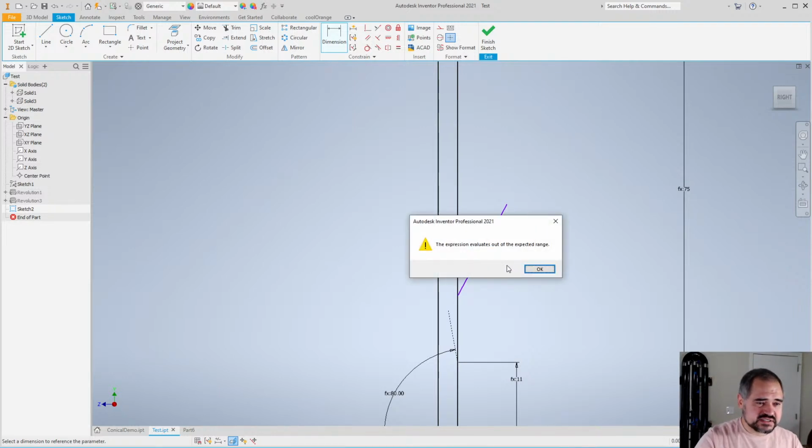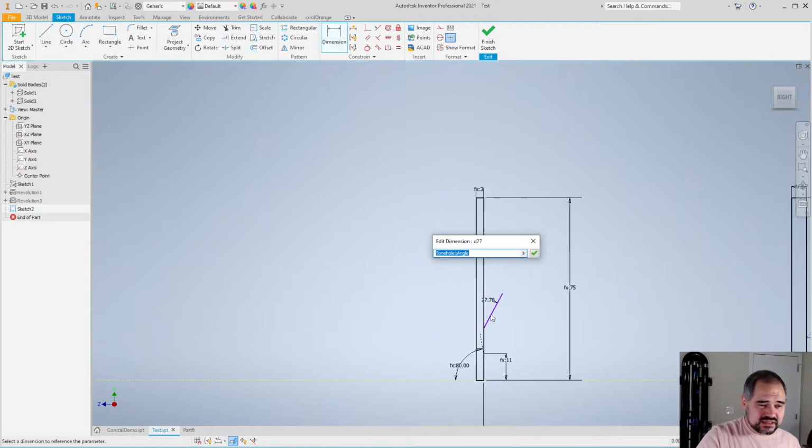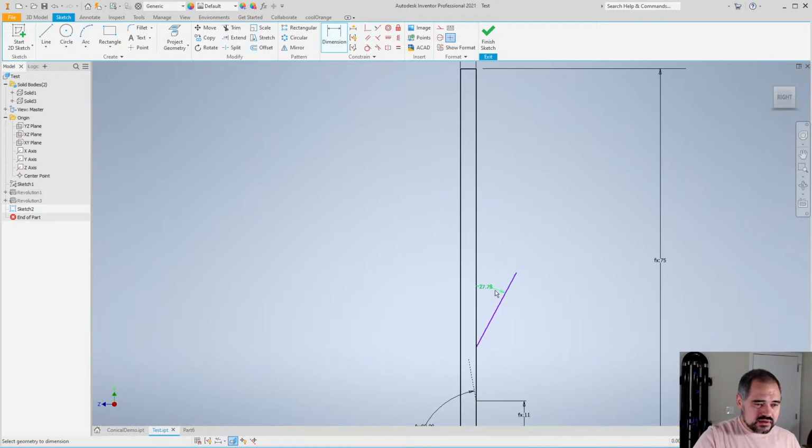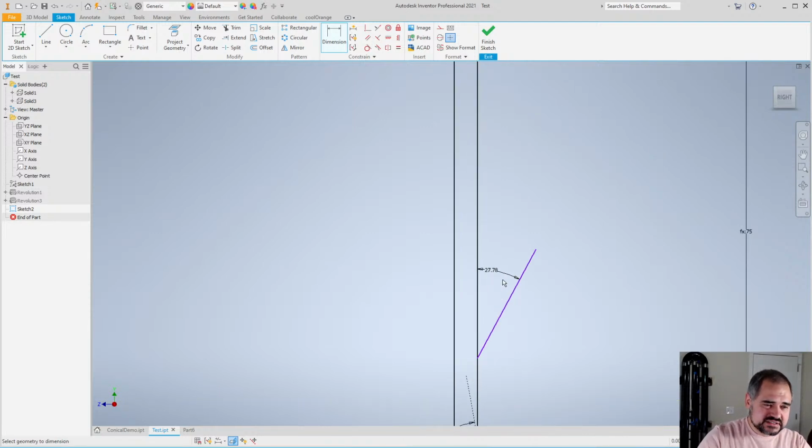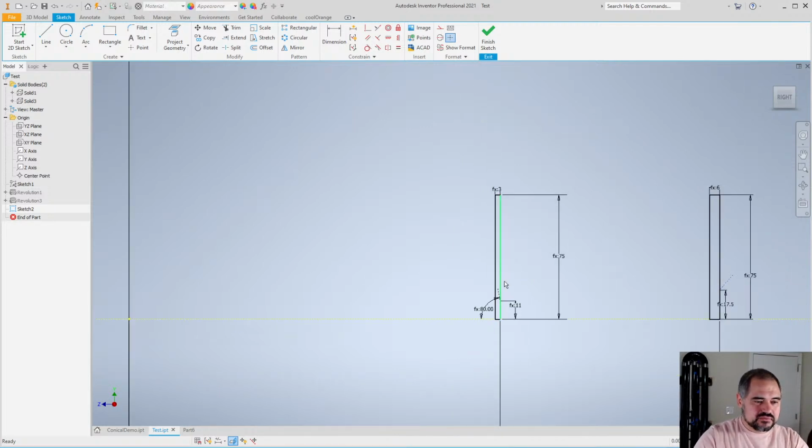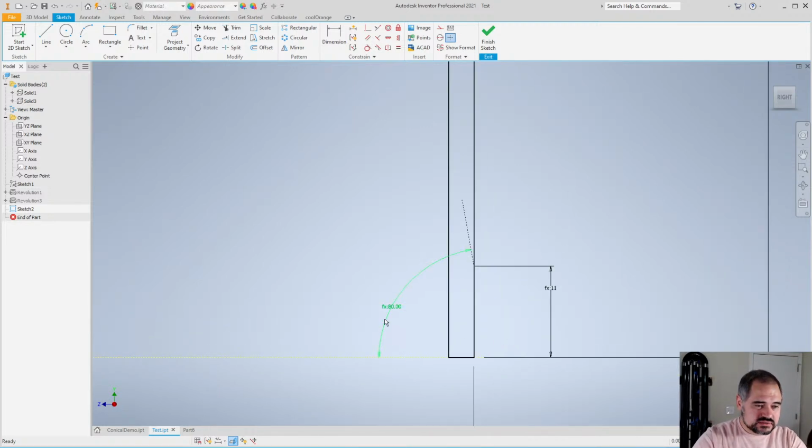Well, it's red, and it says this expression evaluates out of the expected range. That's because it's a negative number. This dimension is scalar. It's not vector. It doesn't care which direction it is, which means it cannot accept a negative value. So to solve that, I'm setting the angle from this line down here and subtracting it from 90.